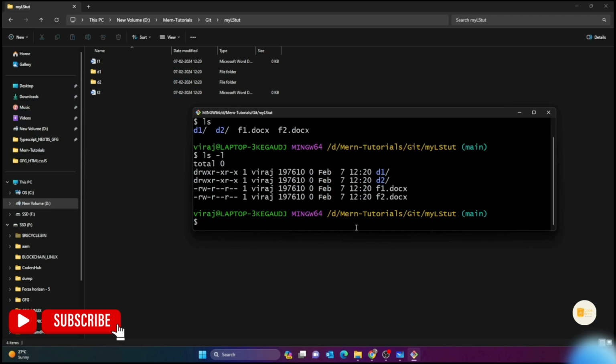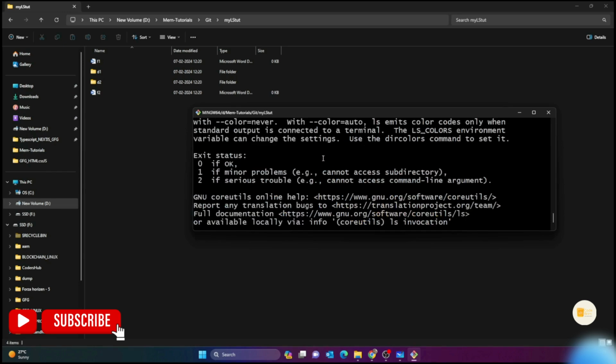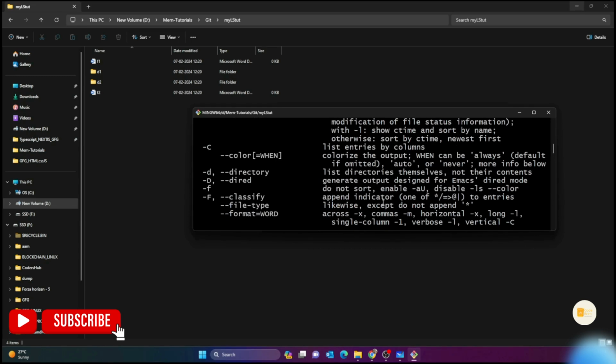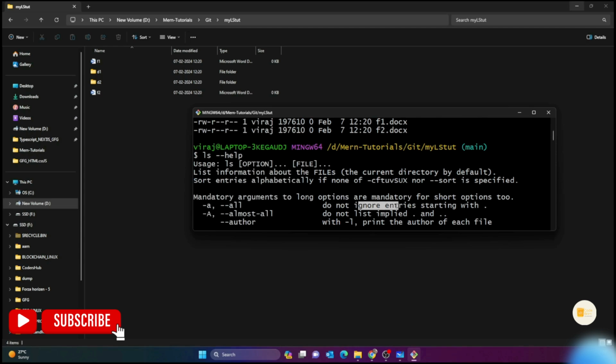If you want to know more about the ls command, you can search on Google, or you can just type here ls --help. This would give you a lot more details. You can see it's giving us more details about what different flags are here, and you can read their details.